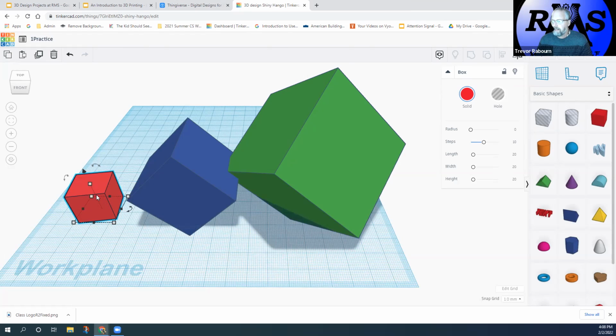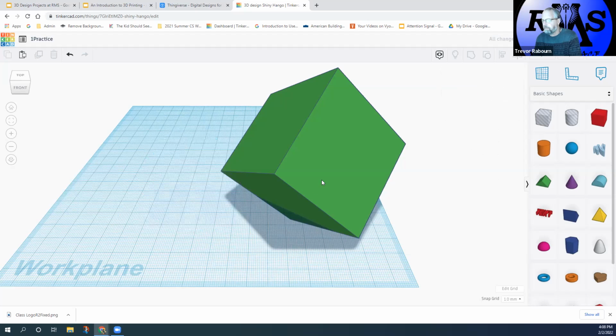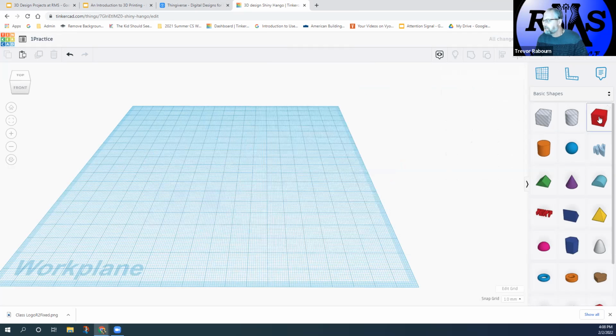So, I'm going to go ahead and delete these shapes because they have spun and they're all crazy. And I'm just going to go ahead and pull in a couple of shapes.